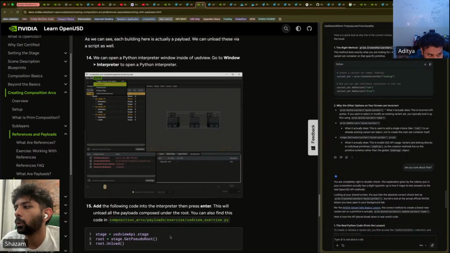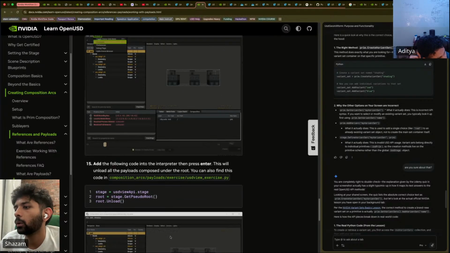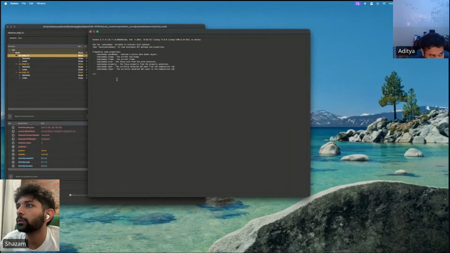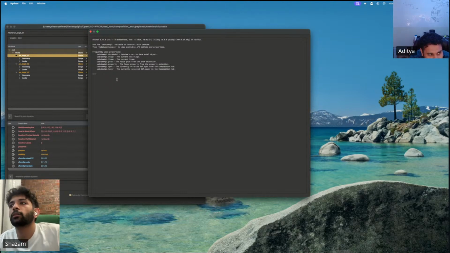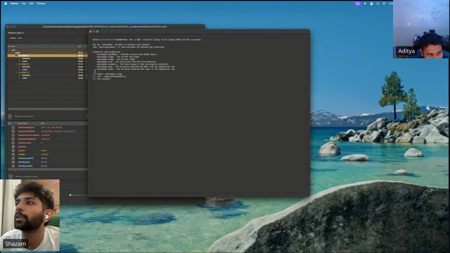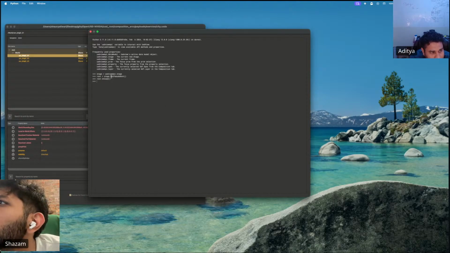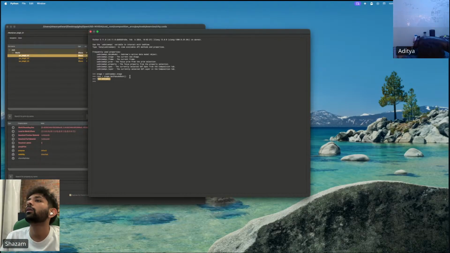Oh, we can open Python interpreter over here. I did open it over here. Can you edit? Yeah, that's where I'm gonna paste. So I paste this and hit enter. Oh, nice. So what did it do? So it unloaded the sudo root. What was sudo root again?